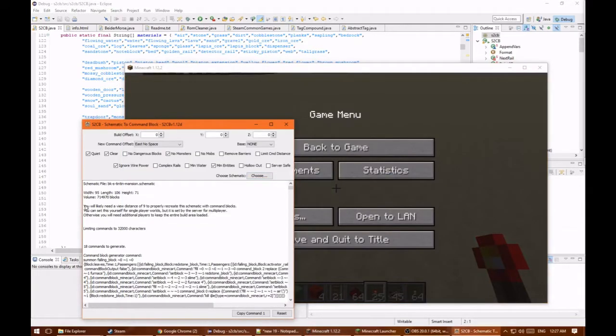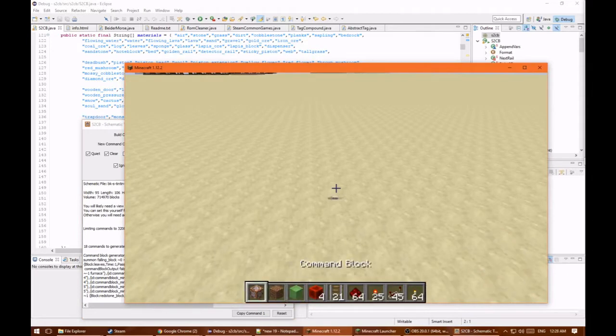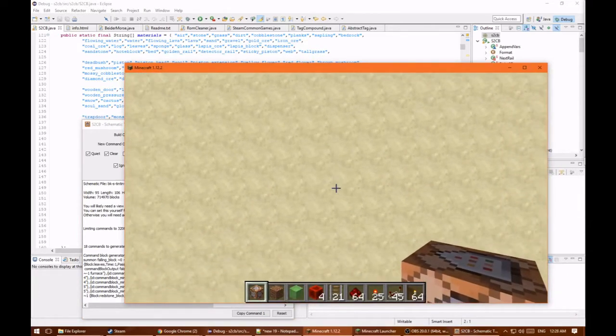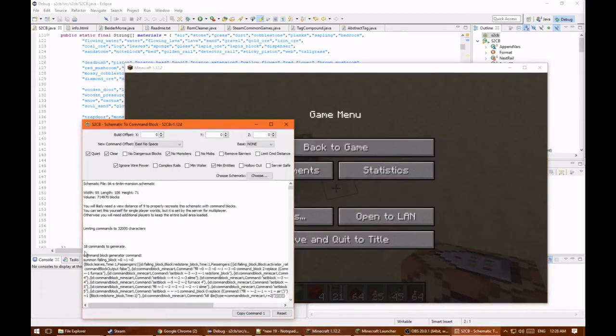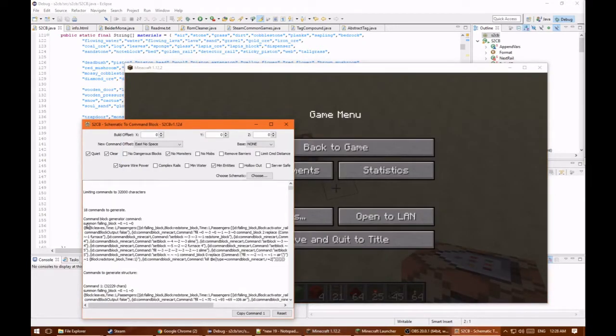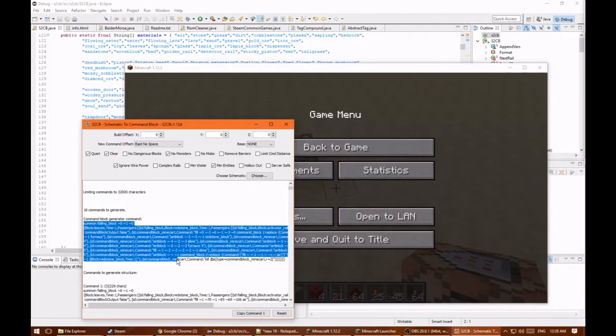I also added a slightly new feature. It says you'll likely need a view distance of 9 to properly recreate this schematic, so that the whole thing is in the loaded area. The default is actually 12. This only warns you if it's 8 or above. So I'm going to put down only one command block here. It says I need 18 command blocks to generate, but it's giving me a command block generator command.